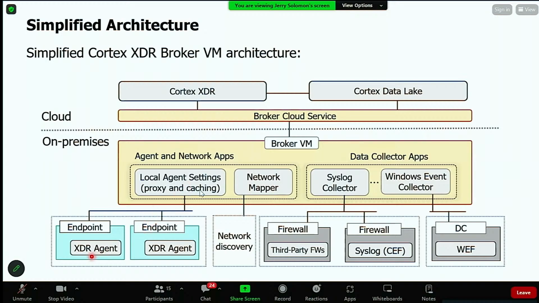So here I've got XDR agents, and to proxy the communications, we use the local agent settings applet on the Broker VM. This is the Broker VM that we've deployed in our private cloud. If we enable local agent settings, we'll learn there are two different services. The one we look at configuring here is the proxy service. Whenever the agent does a check-in, it does a check-in against the Broker VM, and the Broker VM performs the check-in on its behalf. It's only the Broker VM that needs the internet access.